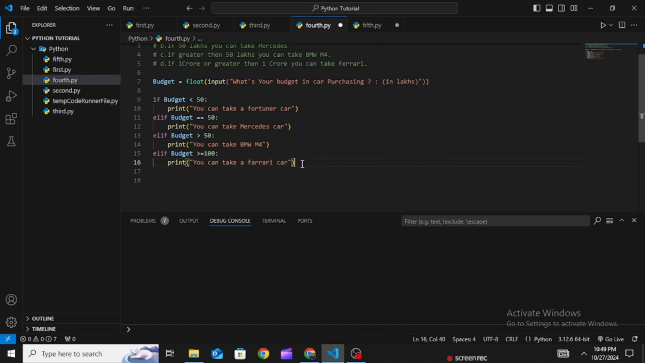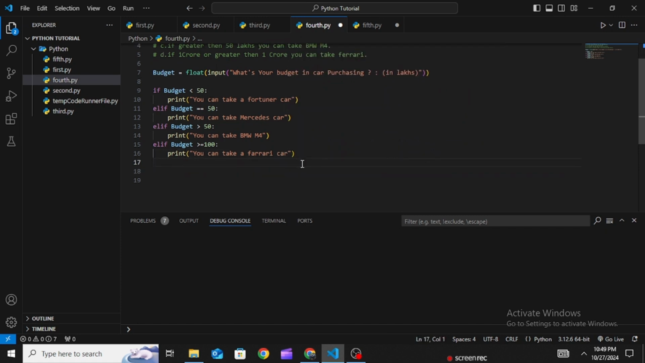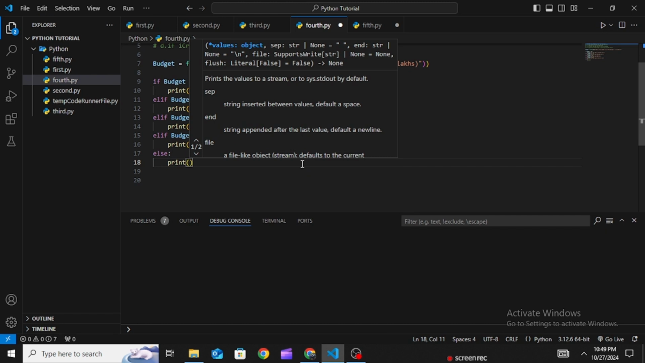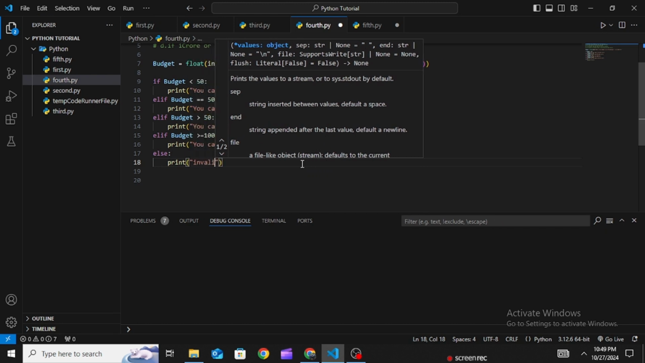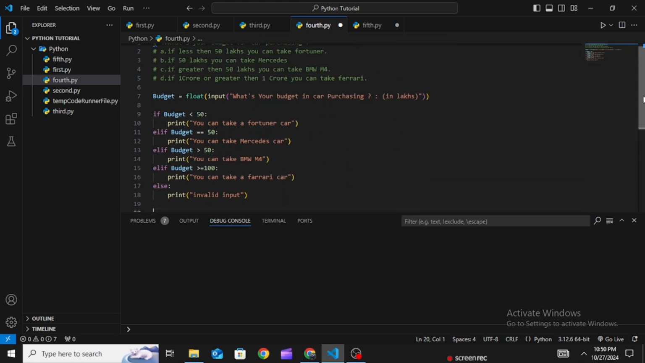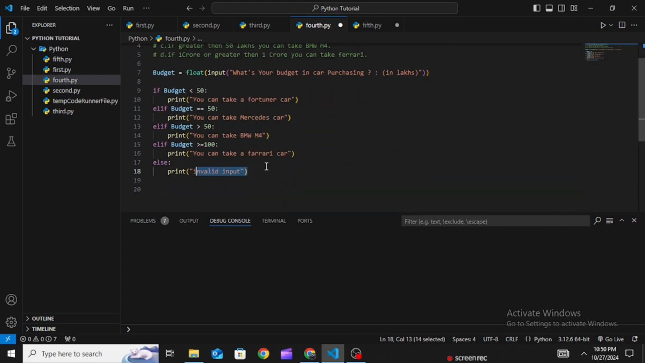Okay, so at the end we will write an else statement. Else we will print invalid input. If the input is wrong, it will display invalid input.